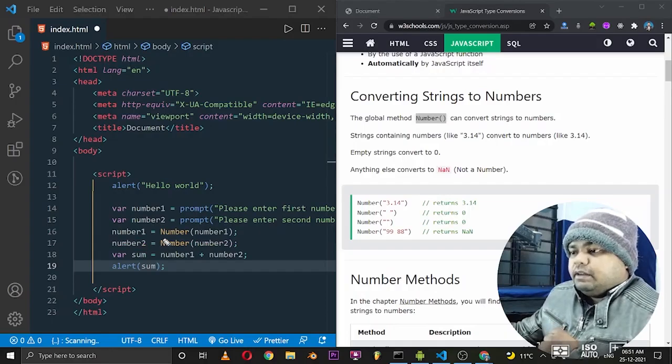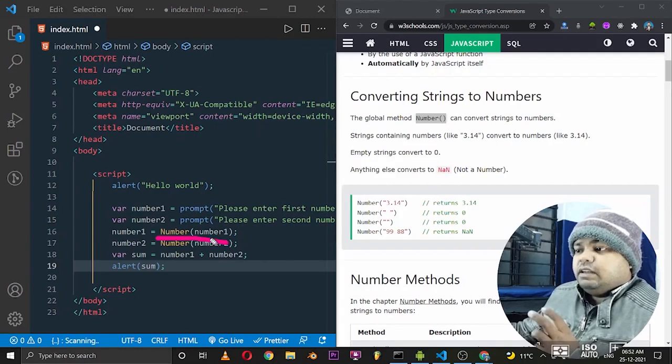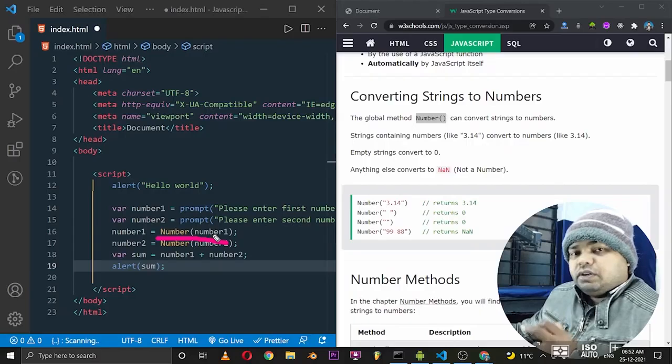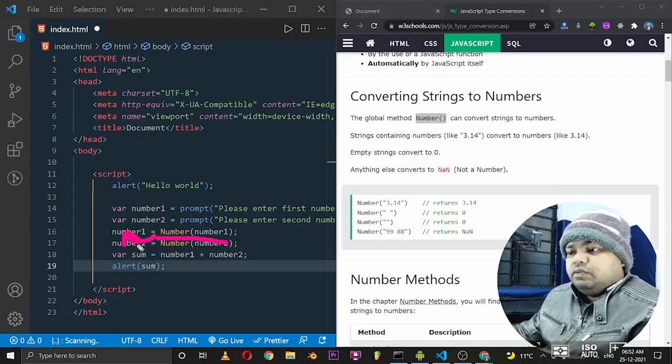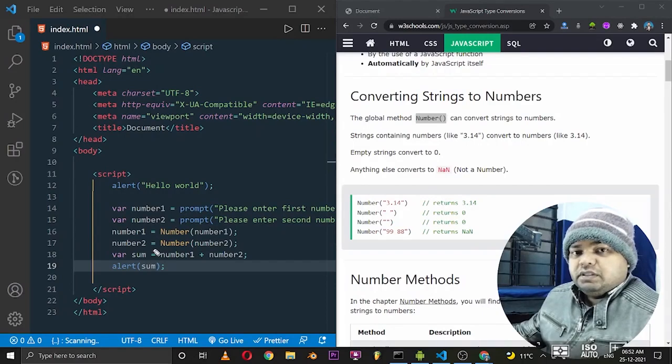So here the Number method will take the value of number 1, and it will convert the value from string to a number, and then it will return the value to this variable number 1, and number 1 will store an actual number instead of a text. And this is how we are going to fix our bug.